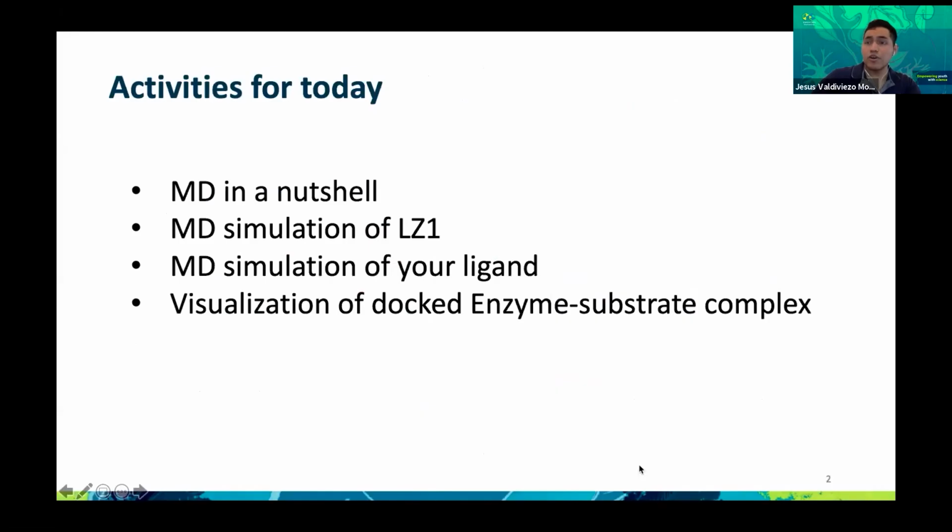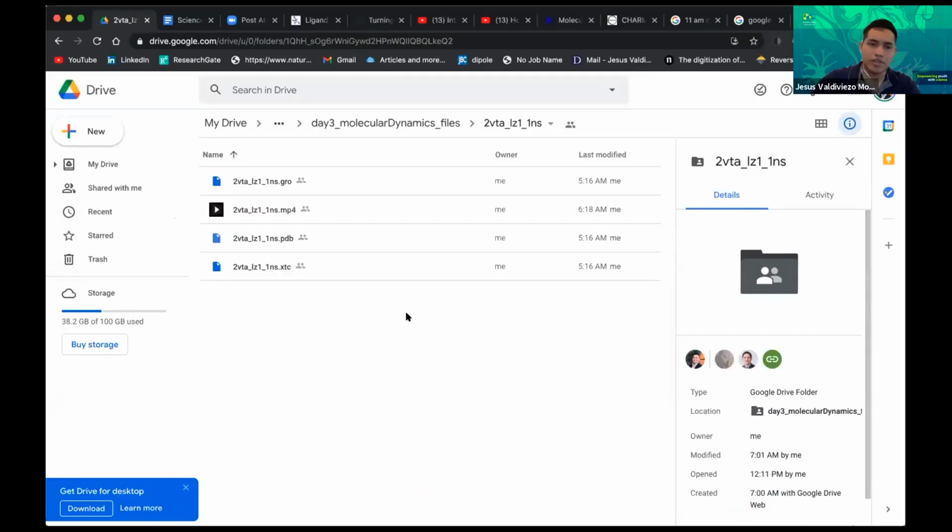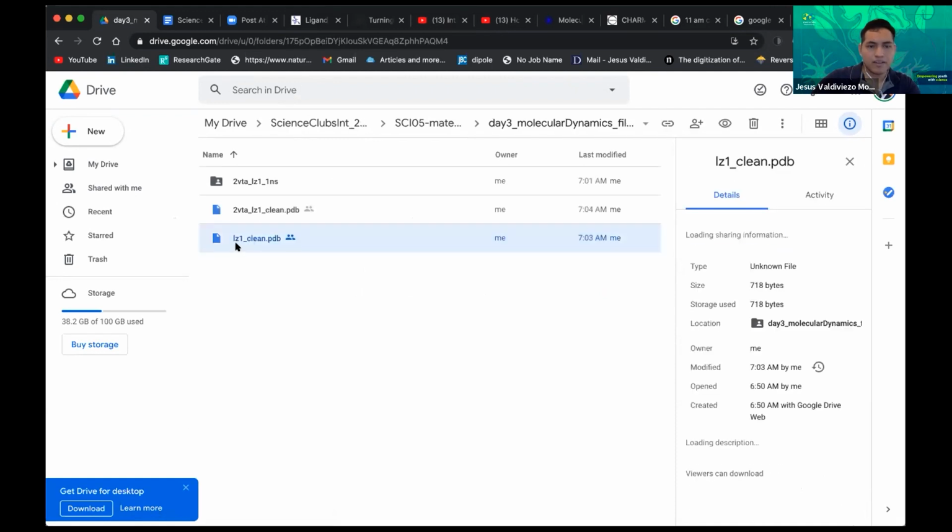Let's try the simulation of the ligand that we were playing with last session. I already shared this file with you in the Google Drive folder. If you go here, you will see the PDB file, which I named LC1 clean. Please open this one in Chimera and let's go through the workflow of molecular dynamics, and try to connect all these ideas with what the software is giving us in each step.